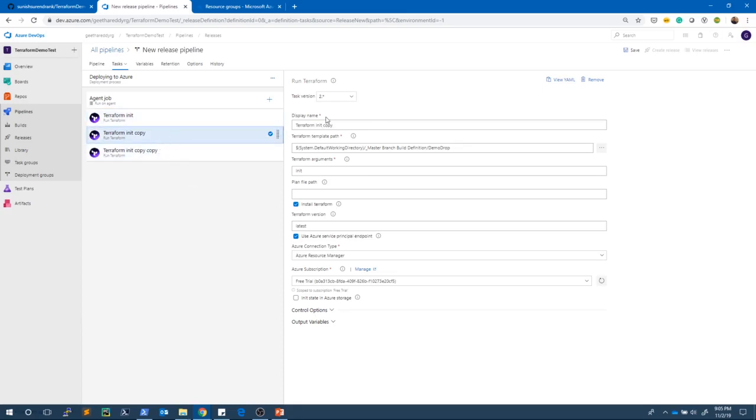So my second task will be plan. So I will change here to plan. Here also the Terraform argument is changed to plan. And here I want to apply it. And here I will mention apply. So this apply will ask for user confirmation. So we have to provide the particular arguments.